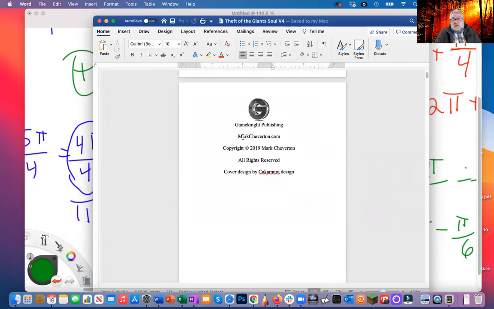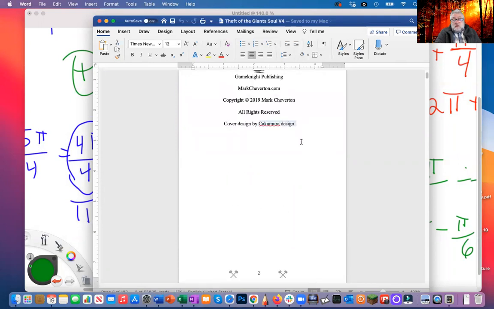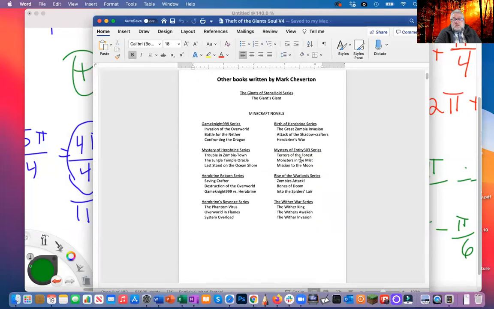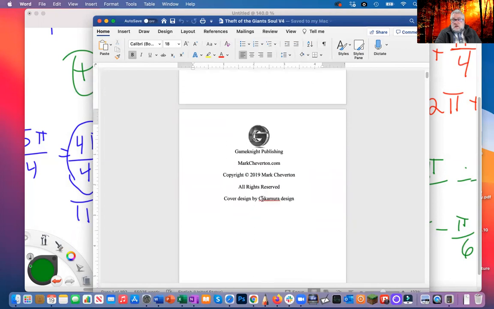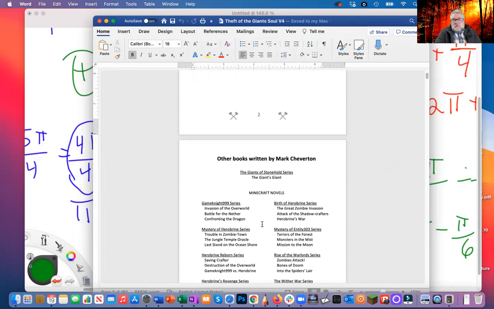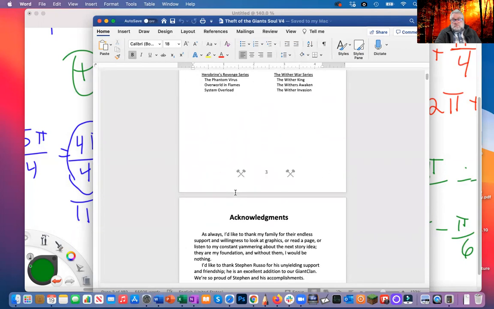But notice I got a little bit of free advertising. Here's my website, right? And I gave this guy some credit because he made the awesome cover. Okay, so here's the first page that faces, right? Page 1 was on the right side. Page 2 is on the left, so it's on the back of the first page. It's not very important. I don't really care about this stuff. Page 3 is on the right side. I want people to see all my books.